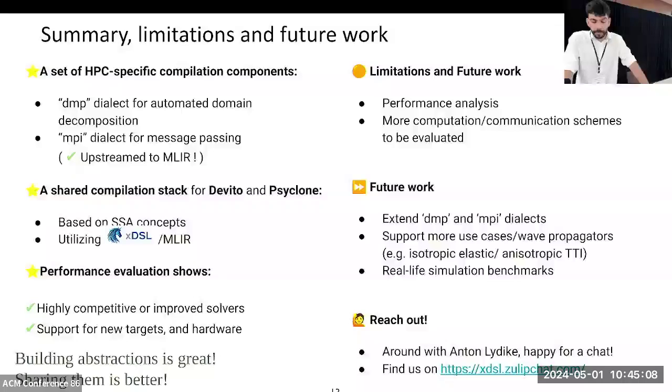We're trying from the Devito side to address more complex wave propagation kernels used in imaging, mostly isotropic elastic and isotropic acoustic waves. All these are used in real life simulation benchmarks. To be honest, it's not just paper benchmarks. There are things that people really use for real science out there.